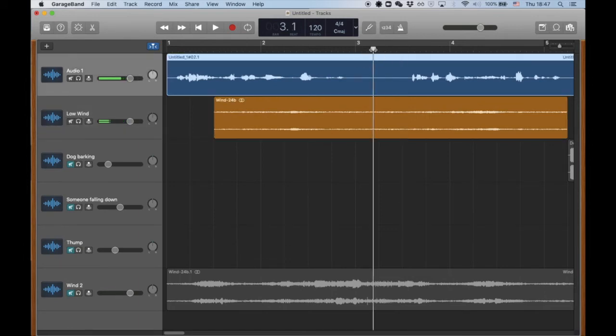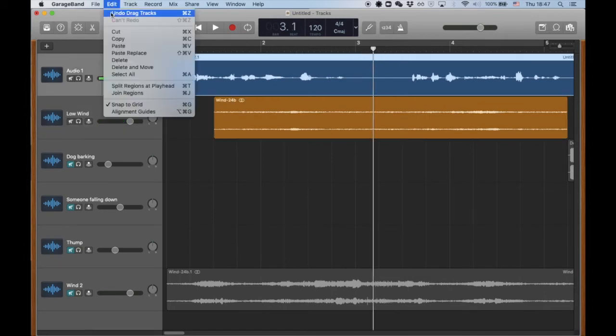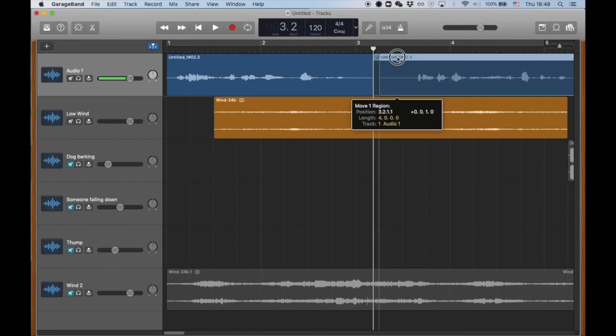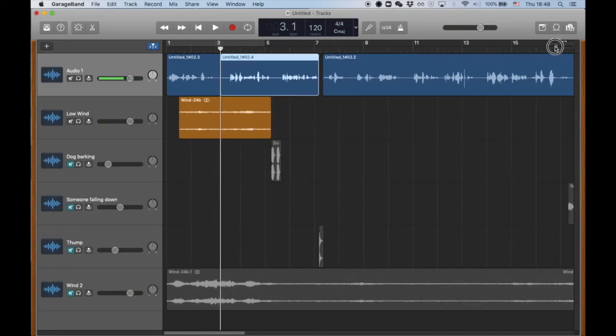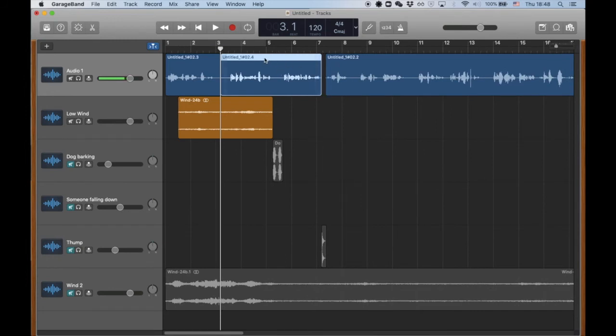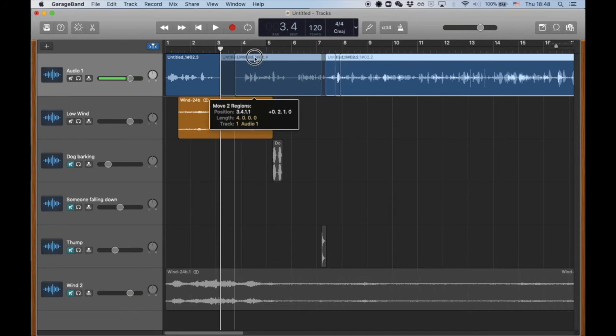So again, we're going to put the playhead right in the center. We're going to go to Edit, Split Regions at Playhead, or hit Command T. Okay, now these are split, and I can move them. Okay, the tricky thing is we already split our playhead up here. So if we move it, it's going to close what we did earlier. So we need to hold Command and click, hold Shift and click the other chunk of audio, and now they will move together.